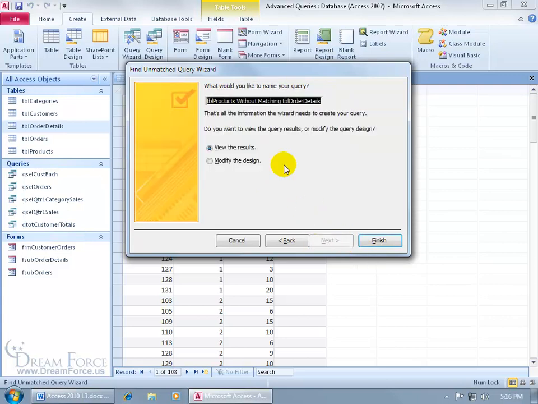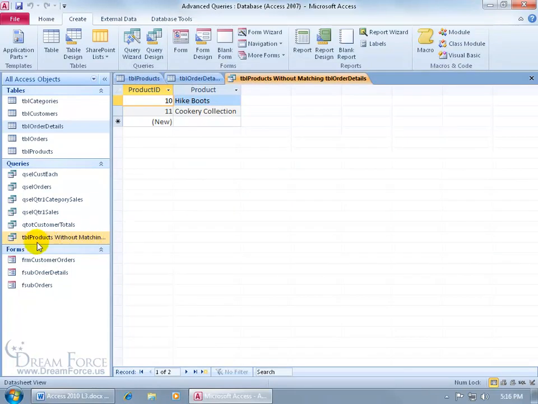Click Next, and then it says up here the name, the products table without matching the order details table. So it's finding all the products in the products table that aren't found in the order details table. Go ahead and click Finish. There it is, table products without matching order details. And those are the two products that we haven't sold yet that aren't found in the order details table. The hike boots and the cookery collection.